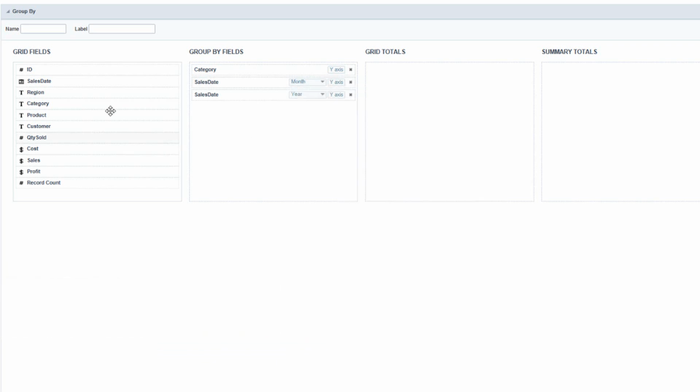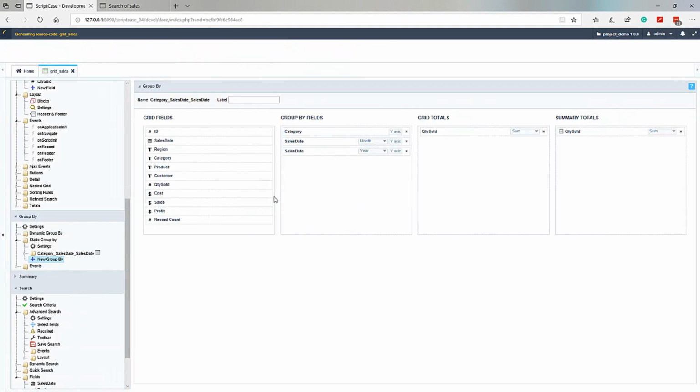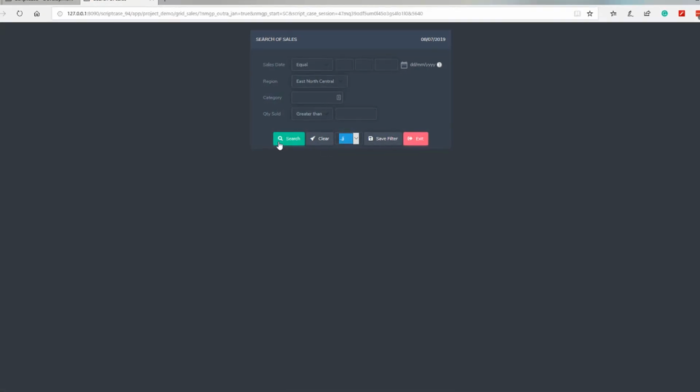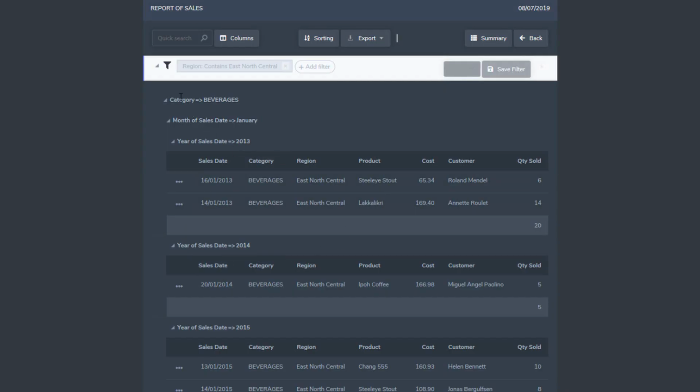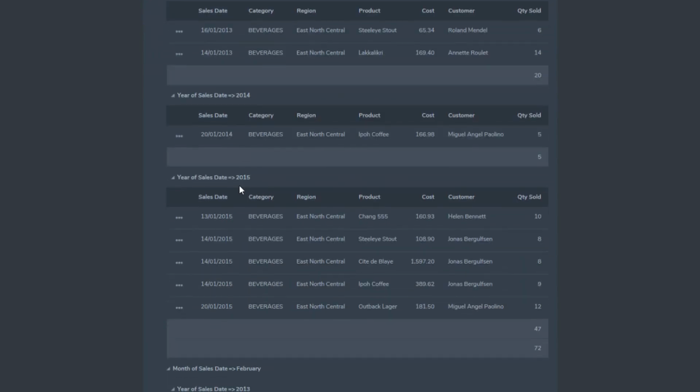Now for grid totals, I will go ahead and add quantity sold and quantity sold in summary totals. I will then go ahead and run our application again. And now this time within our search, if I apply my filter and search again, our grid application now has everything grouped, first via the category, then via the month and year.